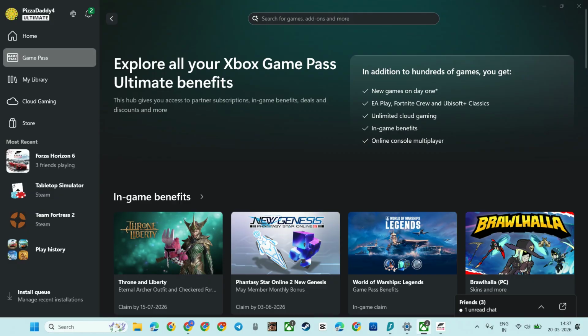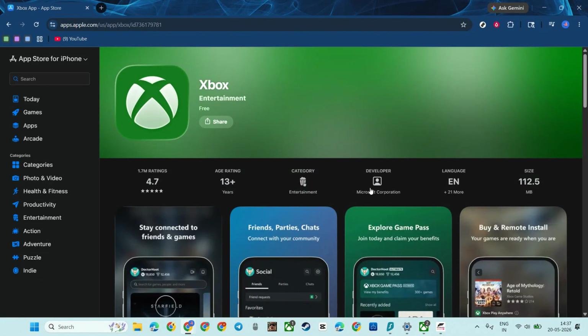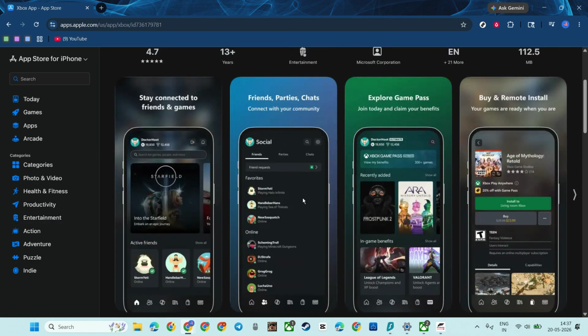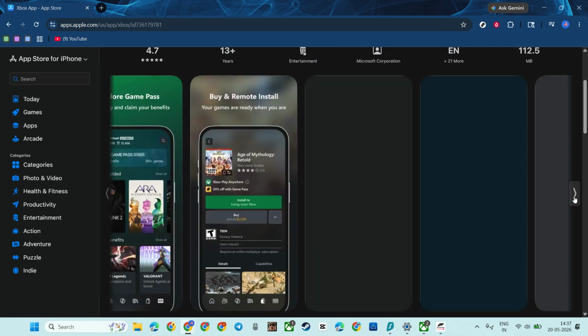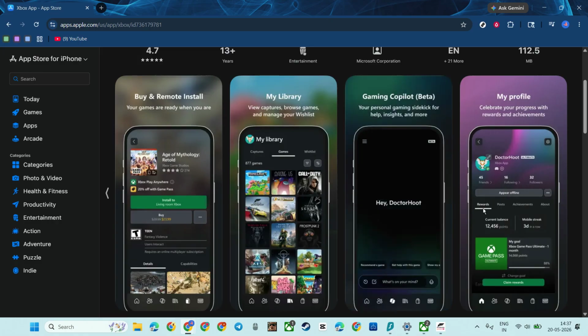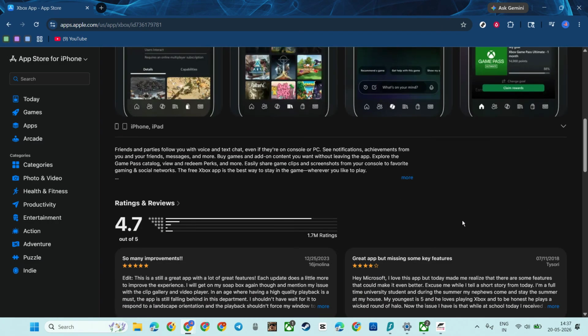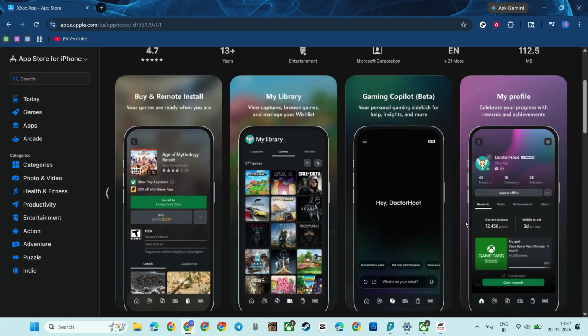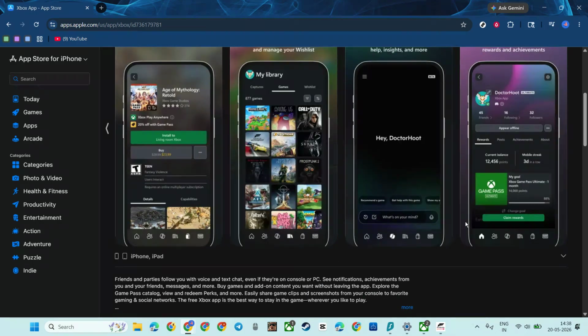Now that you have Game Pass Ultimate, the next thing you need to do is install the Xbox app from the App Store. Open the App Store on your iPhone or iPad, search for Xbox, and download the official app published by Microsoft. Once it's installed, open the app and sign in using the same Microsoft account that you use for Game Pass Ultimate. This step is really important because your subscription and your cloud gaming access need to be linked to the same account.